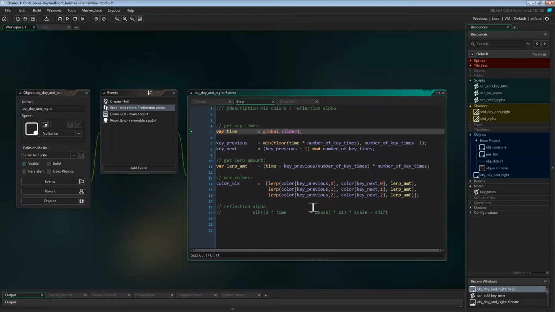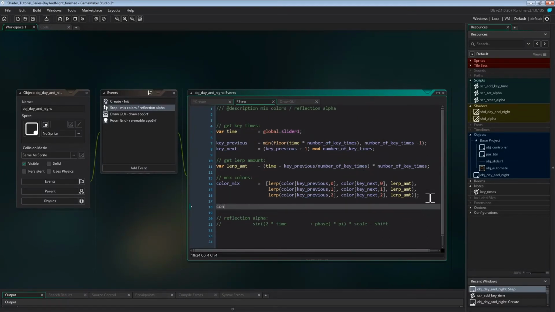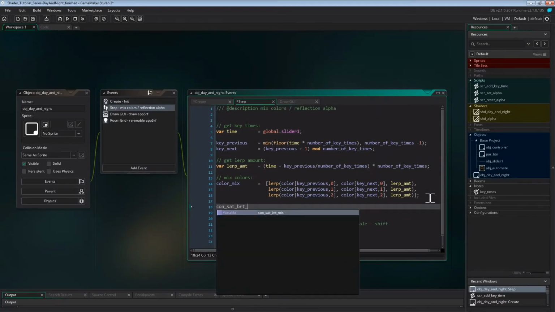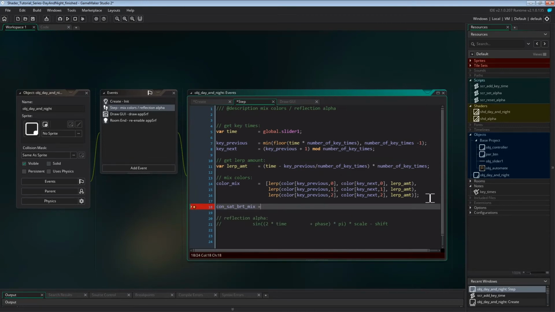Now in Step Event we need to mix those contrast, saturation and brightness values as well. We just do the exact same thing we did with the color mix, but this time with conSatBirt mix.